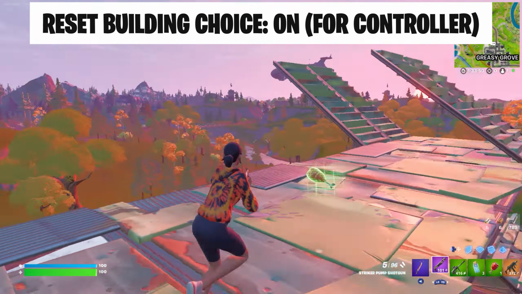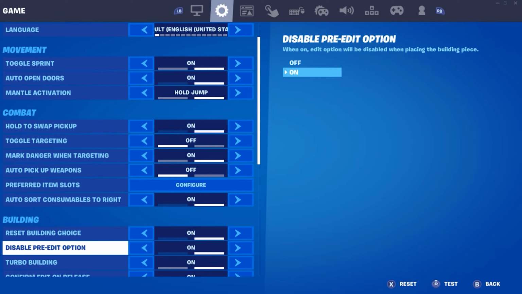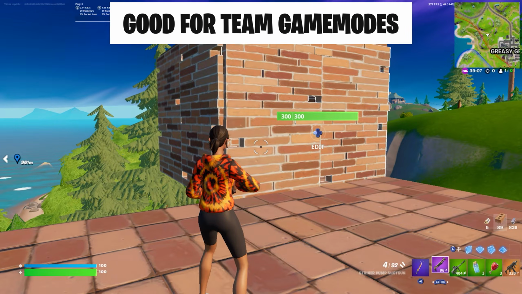Like I said before, this is mostly a controller bind, so if you play on a controller, definitely have that option on. Now for the disable pre-edit option, if you're in solos, you don't really need to have it on, but in team game modes, when you have this off, you can go for plays.